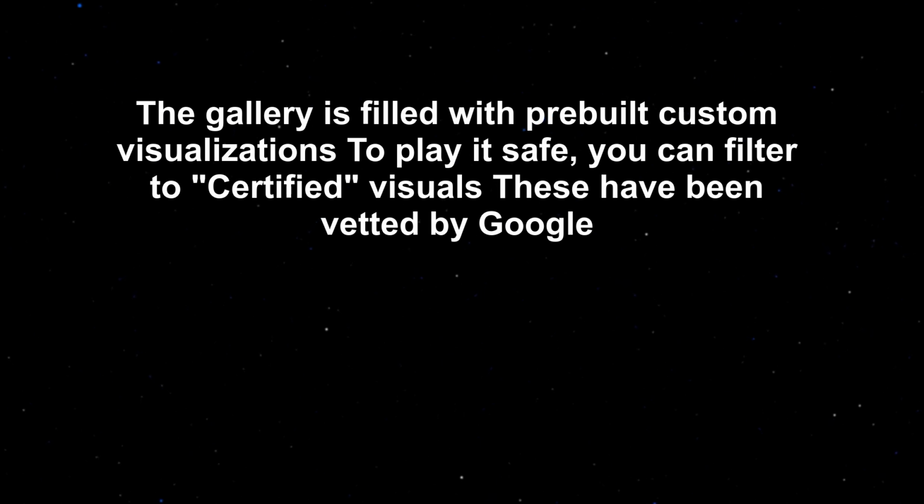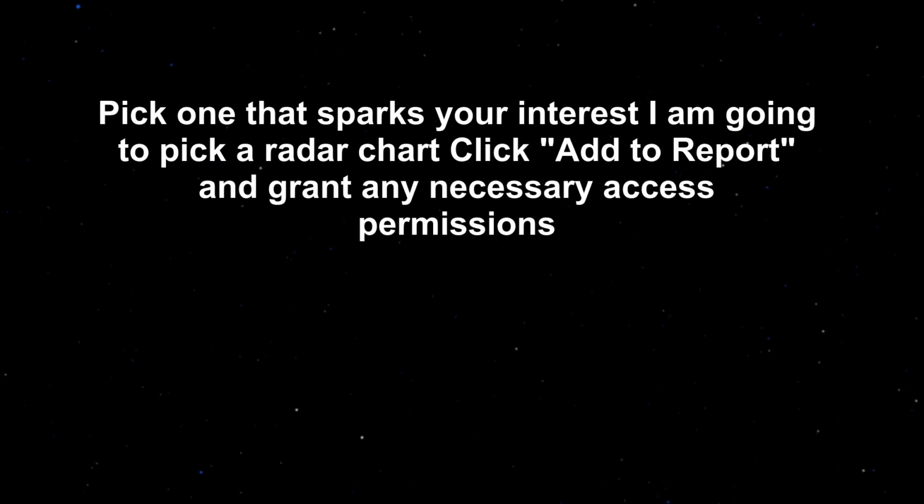To play it safe, you can filter to certified visuals. These have been vetted by Google. Pick one that sparks your interest. I am going to pick a radar chart. Click Add to Report and grant any necessary access permissions.